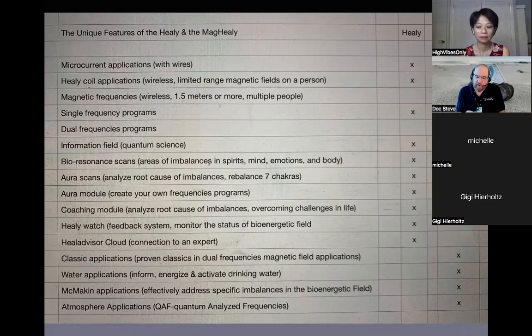And it isn't like one is better than the other. It's more like they are complementary to one another. They are synergistic to one another. As a matter of fact, if you use the Healy along with the coil, if you happen to have two Healys, you'll notice you have an enhanced effect by using both the Healy microcurrent, and then at the same time, if you're wearing a Healy coil, you'll notice the effect is actually greater than just using the coil or just using the Healy. Well, the same thing occurs when we use the MagHealy.